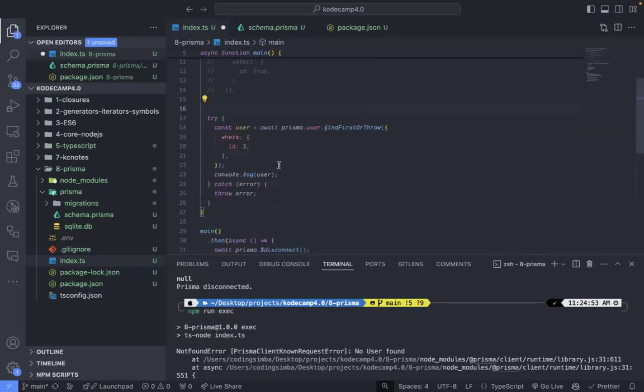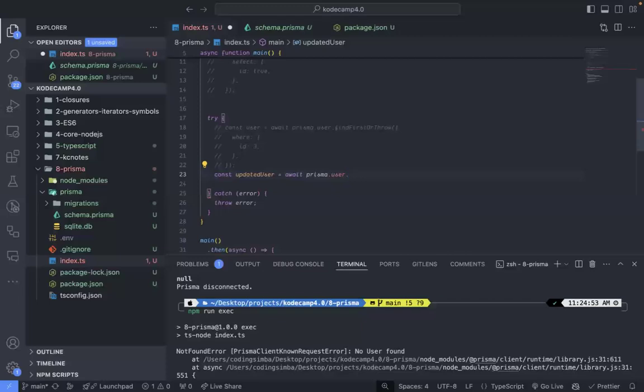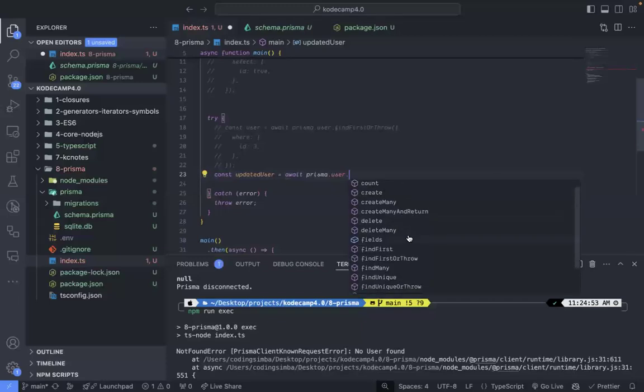Let's copy this and then bring it in here. Remove this, then comment this one out. Now do user dot, we have create many and return, find first or true. Then we have find unique or true. Now you know the meaning of or true. That is, if you don't find the record, throw an error. But find first means if you don't find the record, return null. Find first or true simply means if you don't find the record we're looking for, throw an error. Find unique or true: if you don't find the unique record we're looking for, throw an error.